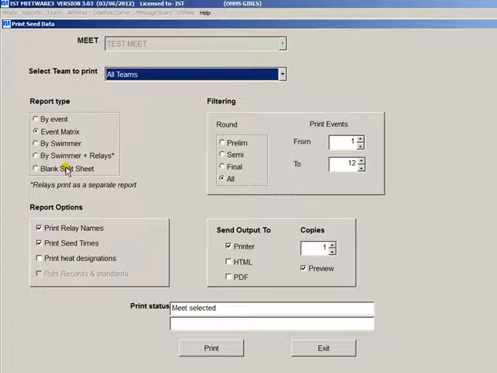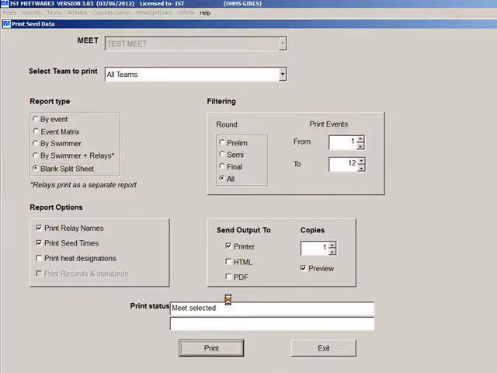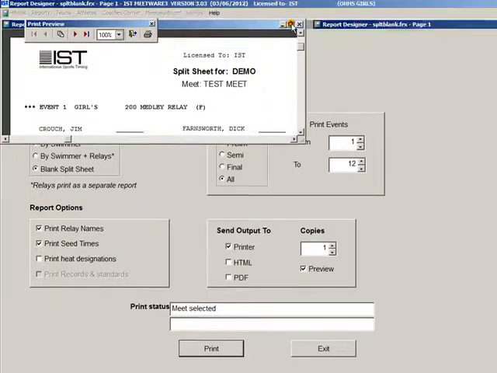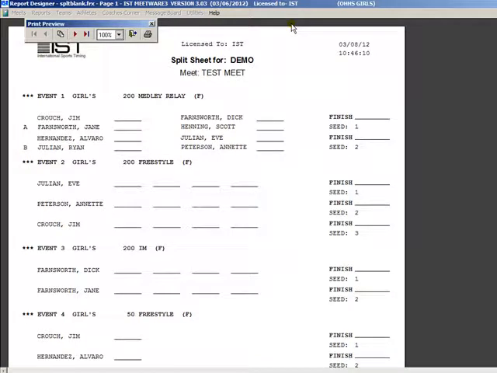You can also print blank split sheets from here, which creates a report for each team with the event, the swimmers, and the places for their splits and finish times to be recorded. This is a handy report for your team manager to record splits on.